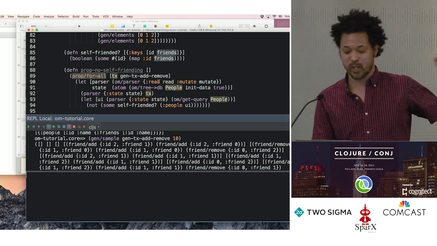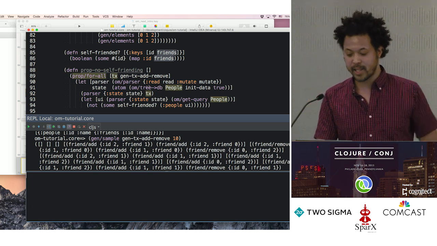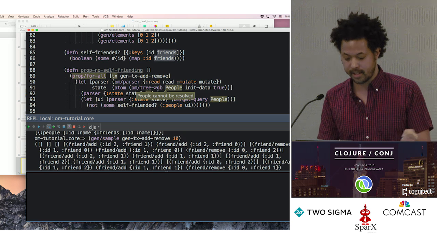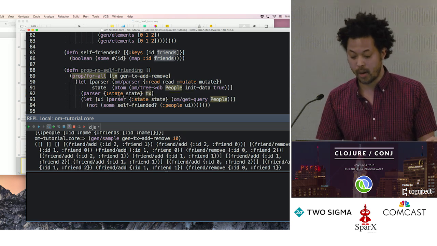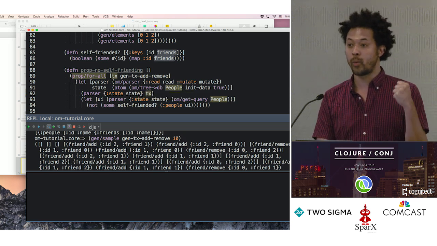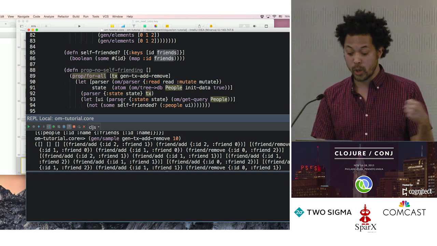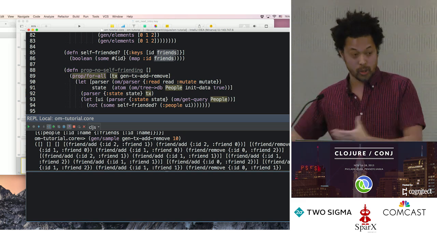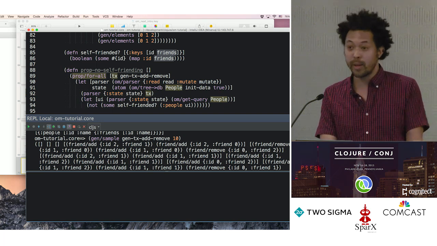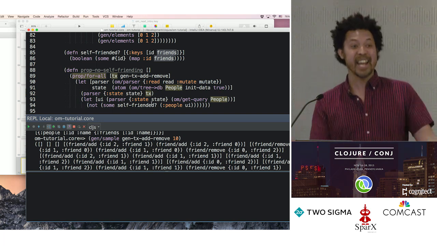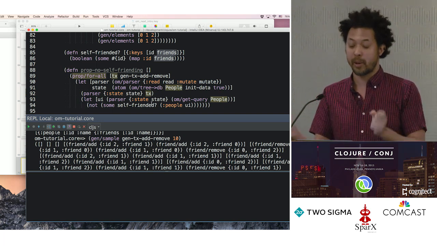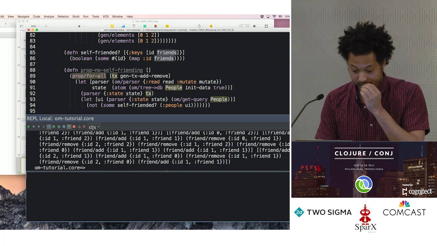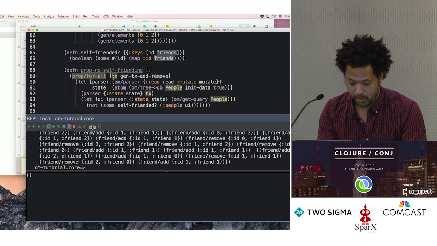So here we make a parser. We supply a read and mutate. Here we say take the initial data, normalize it, create the state atom. We take the randomly generated transaction. We apply it to the state. We use the parser again to get the UI data tree that's the conclusion of running that transaction. And then we run this check. Is there any place in this tree where a person appears in their own friend list? And so I'm going to demo this.